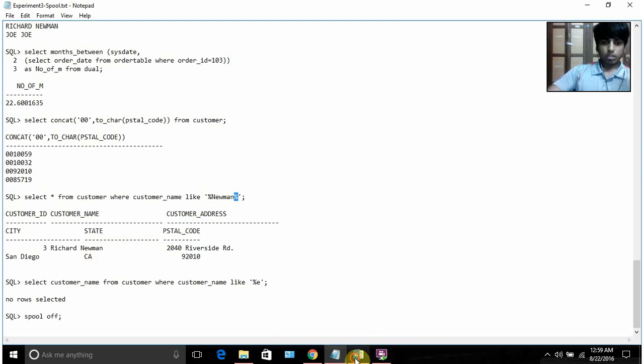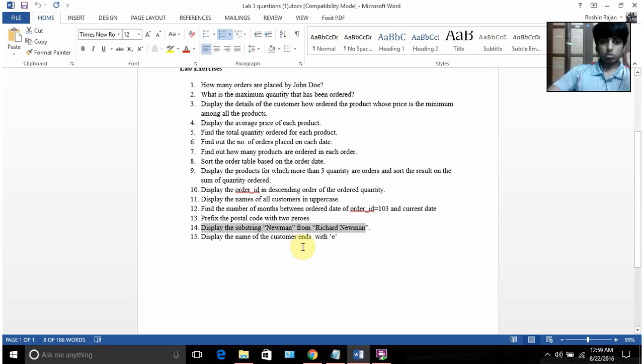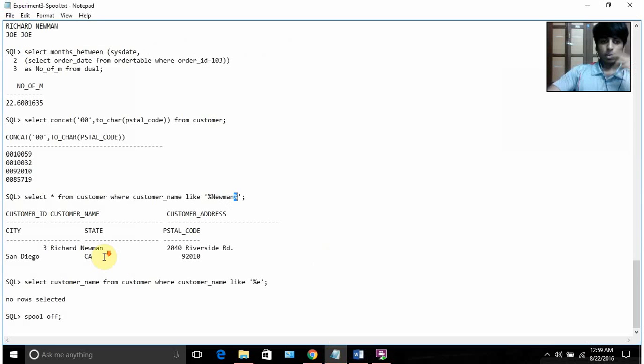And the last question is display the name of customers whose name ends with E. For that you use select customer name from customer where the customer name is like percentage E. So the end of the string has to be E, but anything can come before it. So we use a wildcard percentage before E. And since we don't have any customer entry whose name ends with E, we get the output no rows selected.